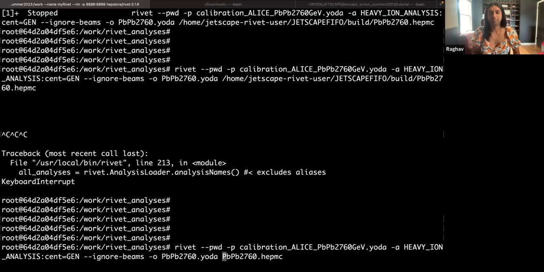Okay, once again, from the top, rivet --pwd, use everything in my current directory, -p for the centrality calibration file that already shows you what the distribution looks like. And then from there, it can pull out 30% decile bins. And then -a for the analysis that we want to do.